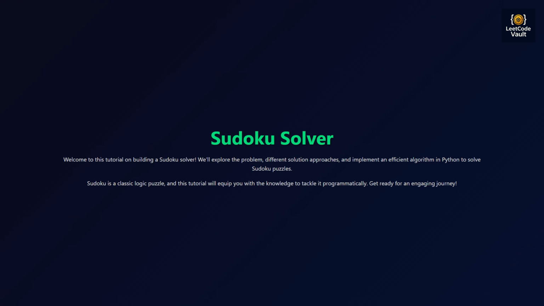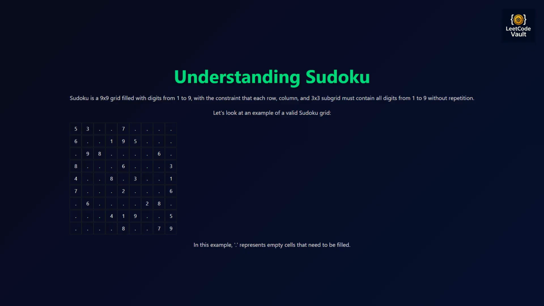Remember, a valid Sudoku solution has the following rules. Each row, each column, and each of the 9 3x3 subgrids must contain all digits from 1 to 9 without repetition. Sounds challenging? Don't worry, we'll break it down step by step. We'll explore different approaches, understand the nuances of Sudoku, and finally, implement a clean and efficient solution in Python. Let's dive in.